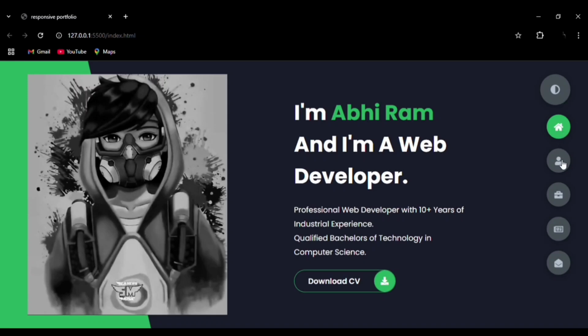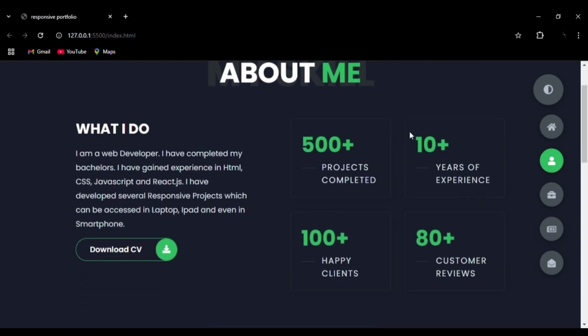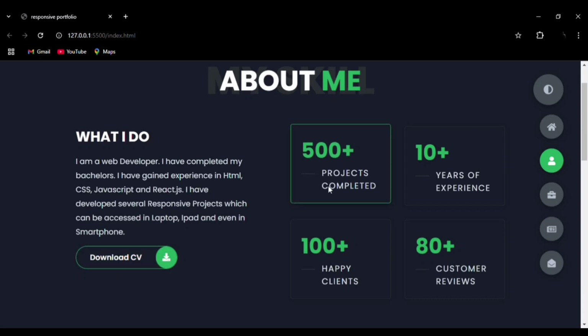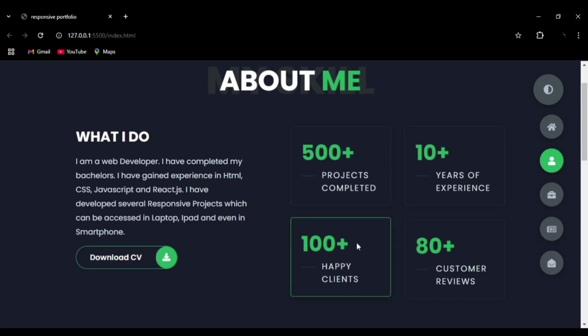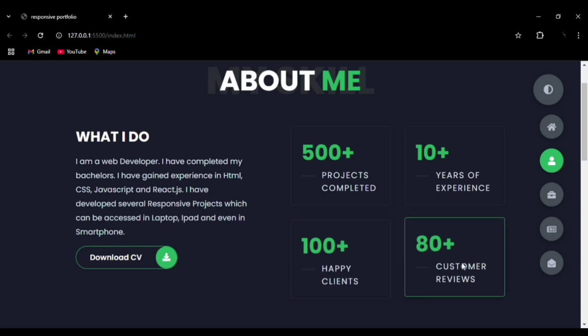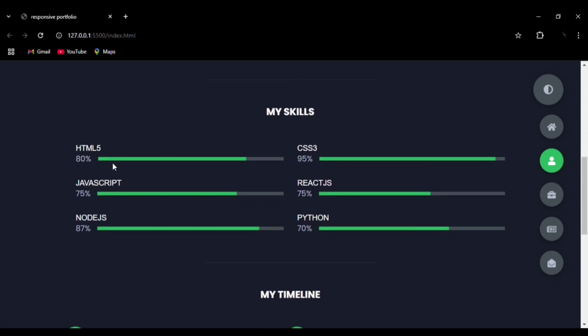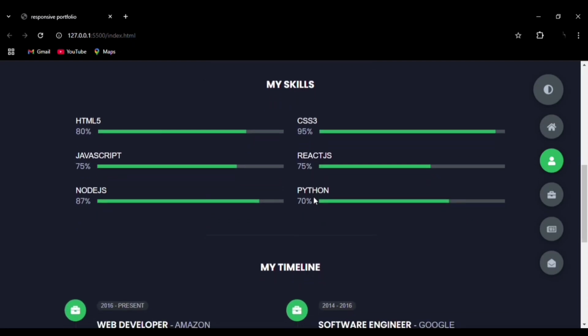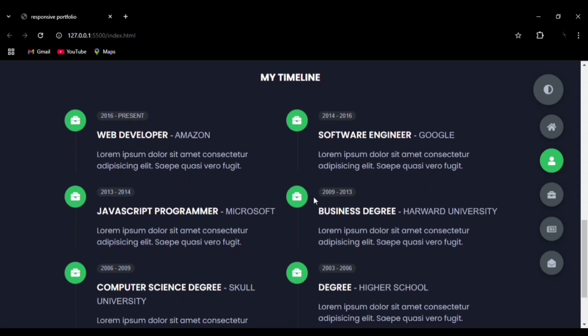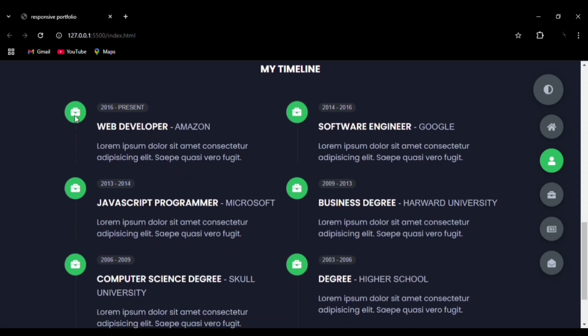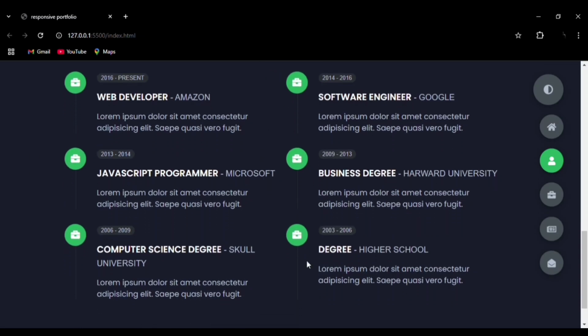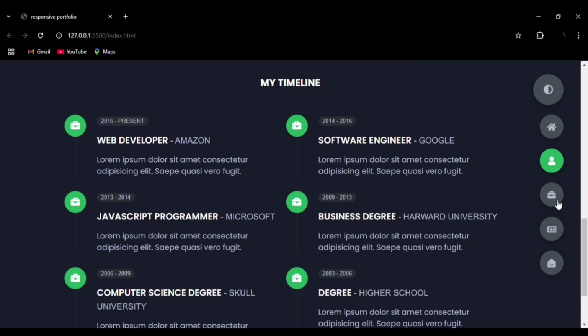Let's go to the next section, that is the about me section. You can see the download CV button, hover effect on the projects, years of experience, happy clients and customer review. You can see how neatly they have all been aligned. And then skills, my skills section, and we have used the bar effect to display the percentage of proficiency in those developments. And you can see the timeline, that is my education and experience. You can see the icons, how neatly we have aligned the icons and how neatly they are aligned in the web page.